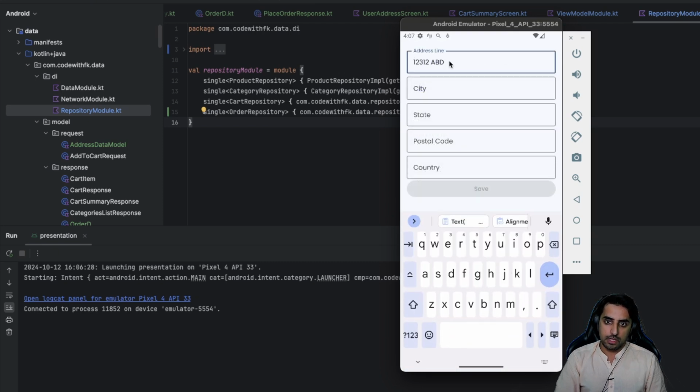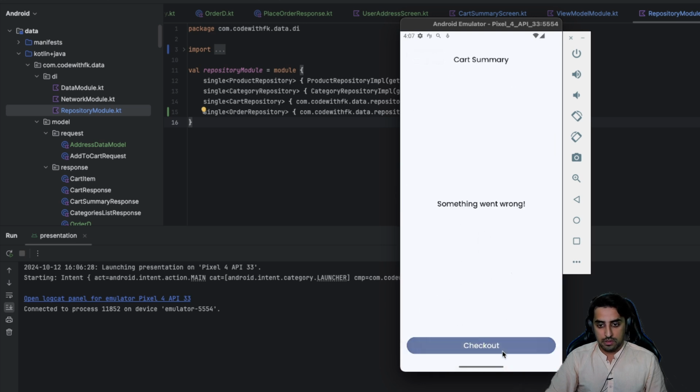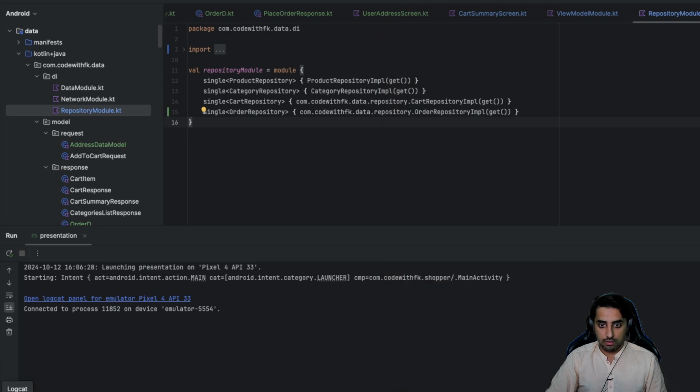123 ABC, right? City should be Lahore, state Punjab, postal code anything, and then country, let's say Pakistan. And now when I save, you will see that the button is enabled, the address is there. Now let me just click on this, and as soon as I click, it says something went wrong.